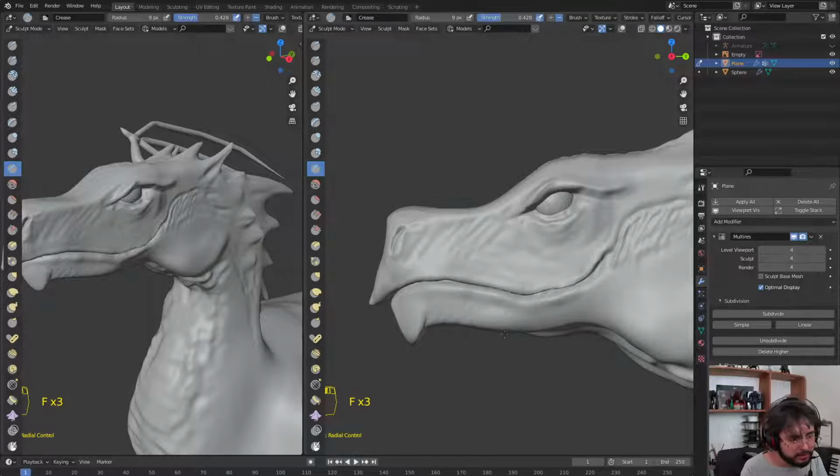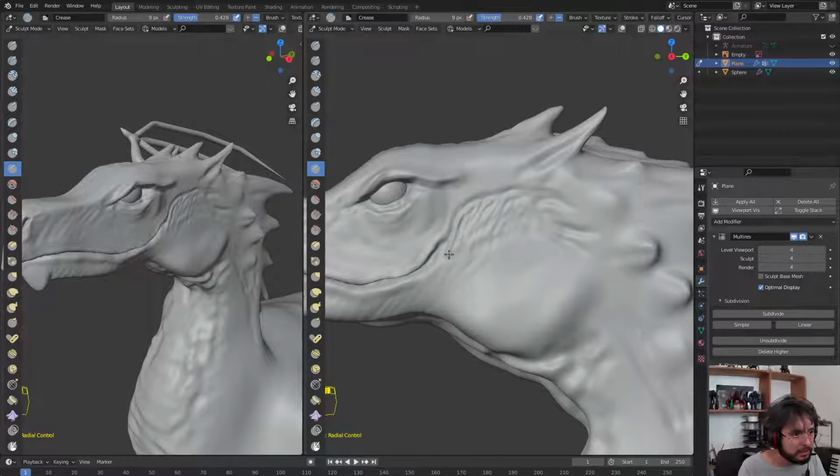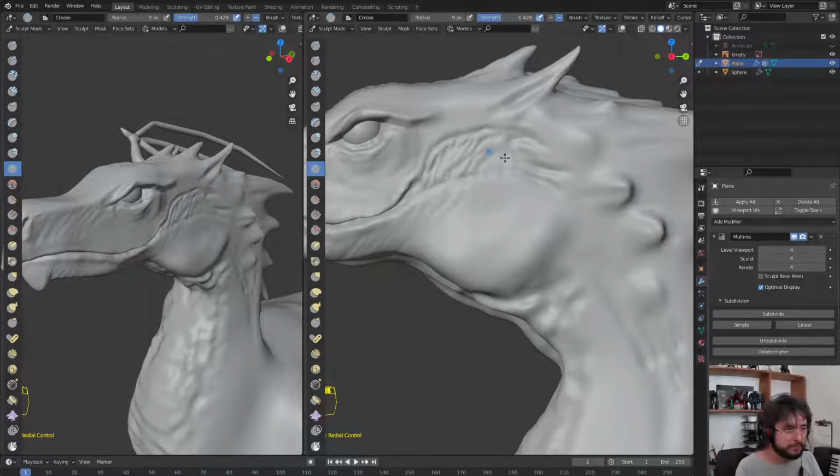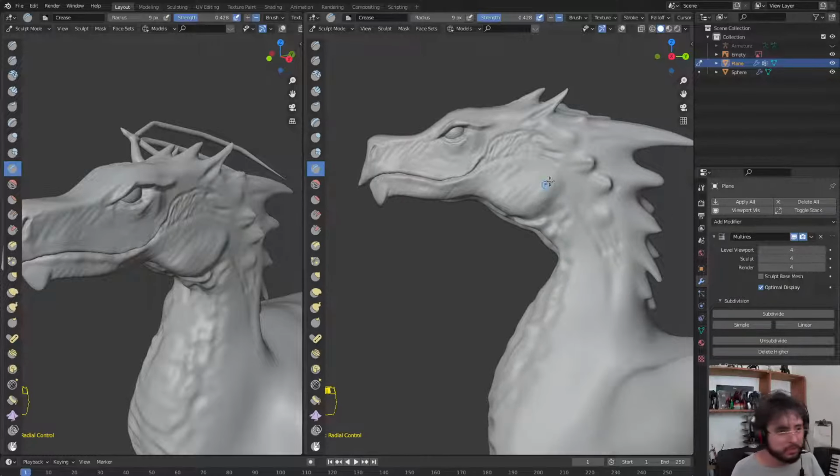Let's add some lines in here. Let's make this a little bit more noticeable. Okay, I think that we are having actually a pretty good result with 30 minutes.